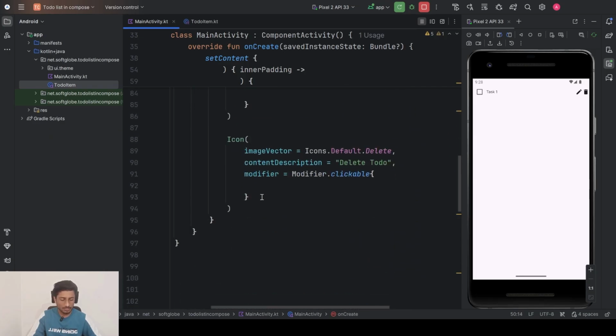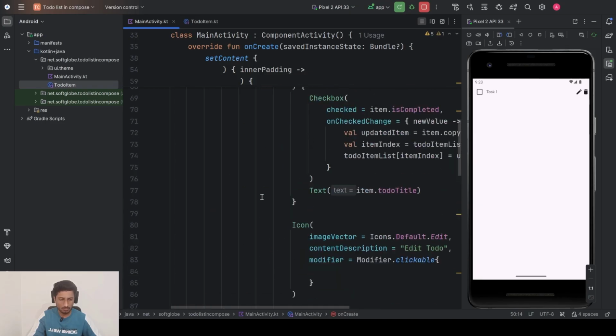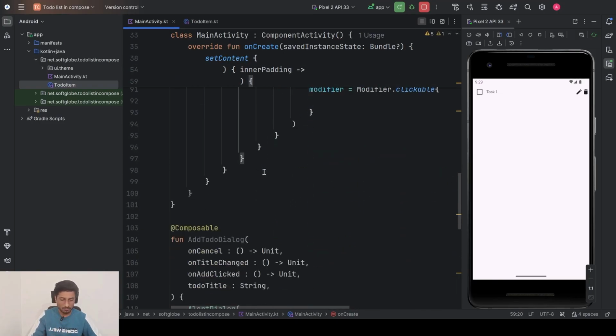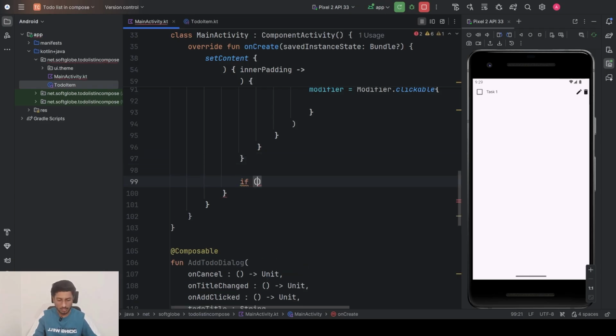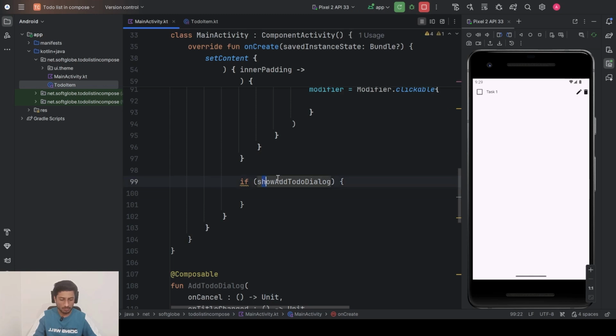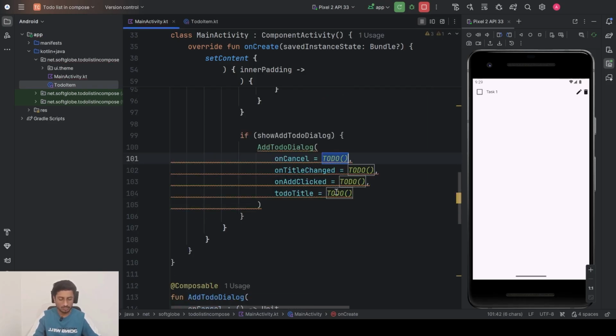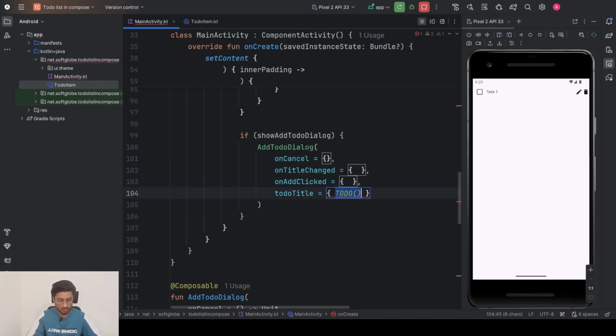So that's the thing we want to do for now for the adding. Then just outside this lazy column, we'll call this add to do dialog. If the show add to do dialog variable is true, then only we will call this function. Now we need to implement all the functions here: on cancel, on title changed, on add clicked, and to do title.